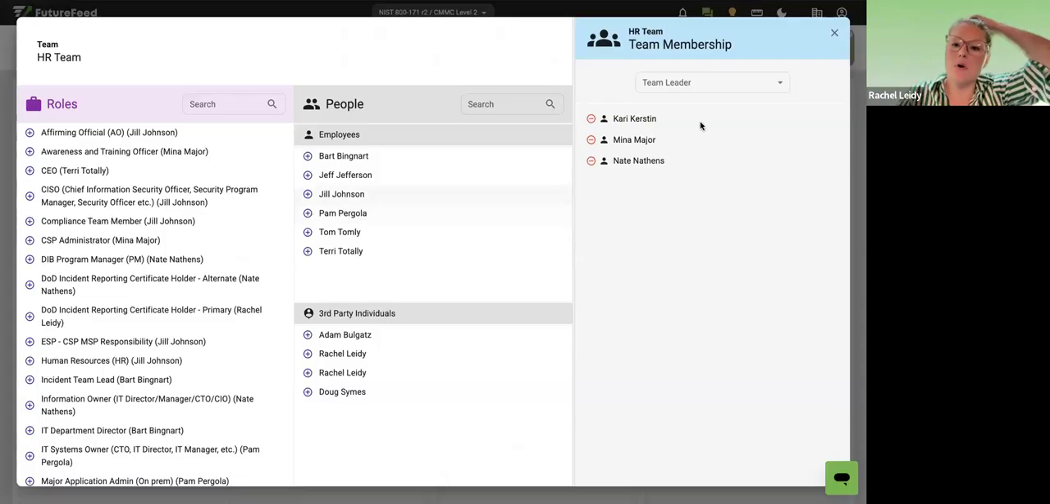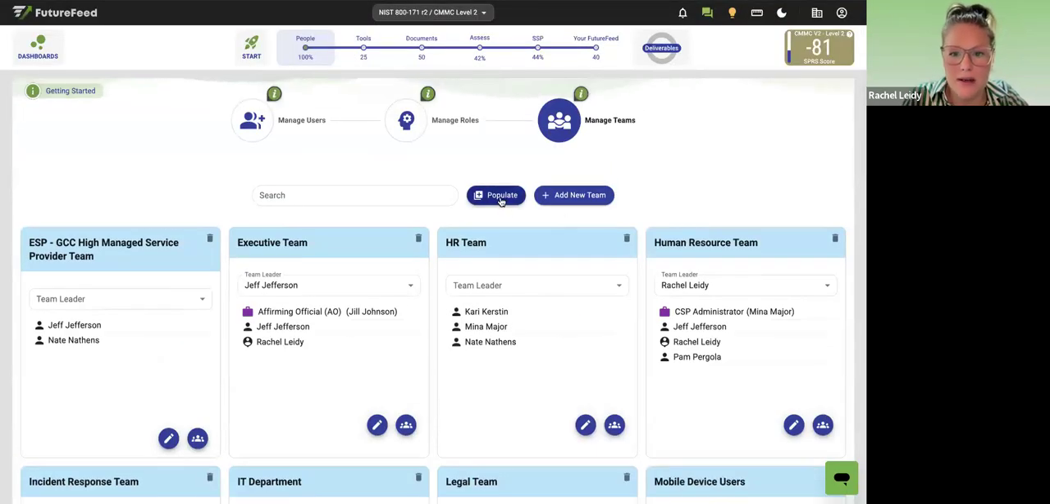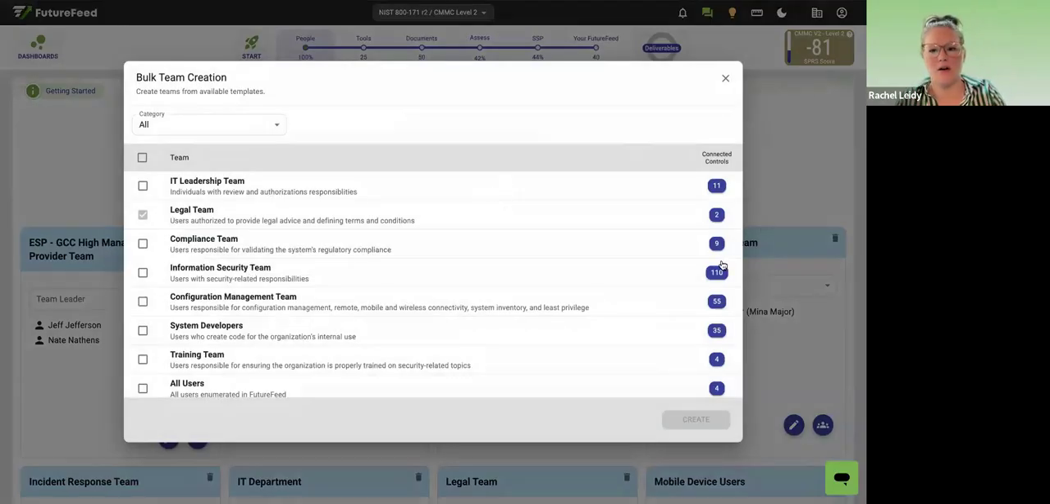But now any member of the team is going to see, this is the HR team. All 3 of these people are going to be assigned as responsible in the RACI matrix for those 3 awareness and training requirements. Okay, so if you want to use the populate function to build out teams that are already associated with the requirements, then that's what this capability is doing here.